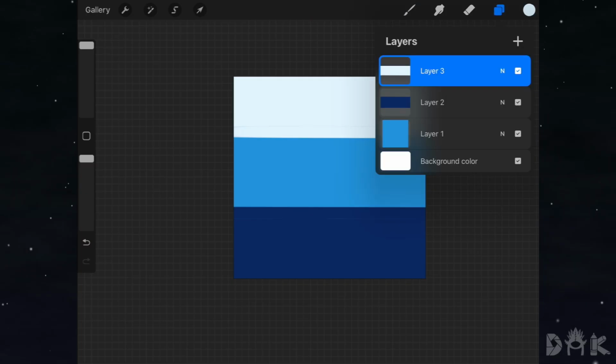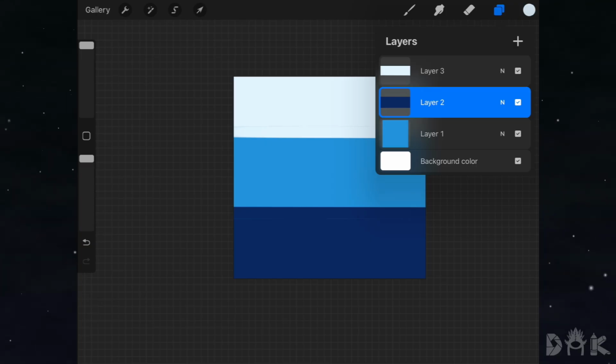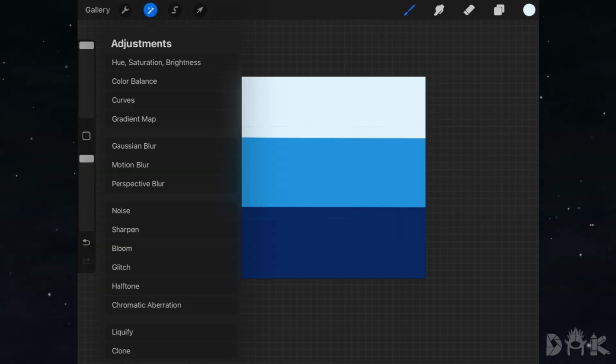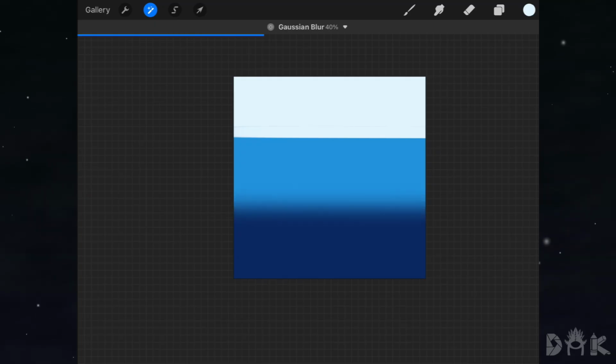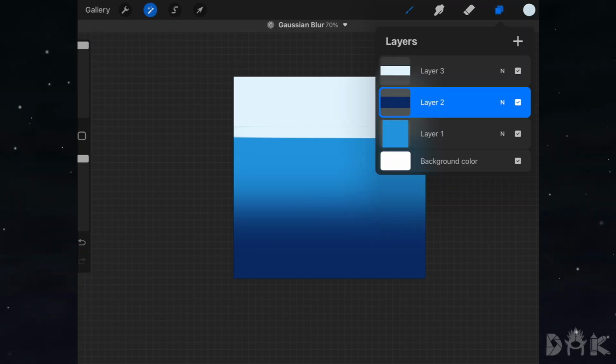Okay, so now on the layer with our dark blue, we could head over and click on our one icon above here. And then we'll select Gaussian blur. Once selected, we will drag across to the right, and you could see the percentage going up. We will leave it at 70%, and already you could see right there it has this gradient effect going on.